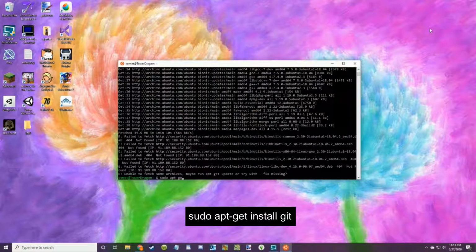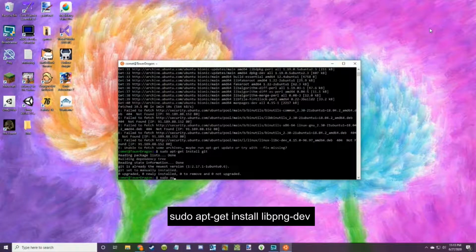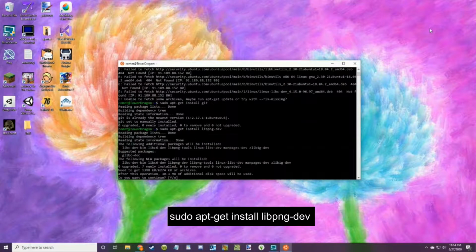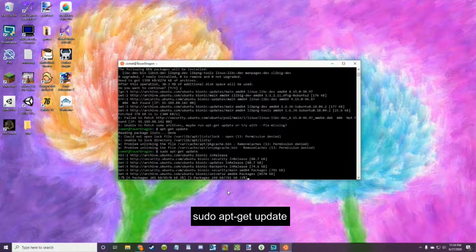Next, you're going to type in sudo apt-get install git, G-I-T. After that, you're going to type in sudo apt-get install libpng-dev. Last, you're going to do sudo apt-get update, and it'll make sure everything that you already have is up to date and ready to go.